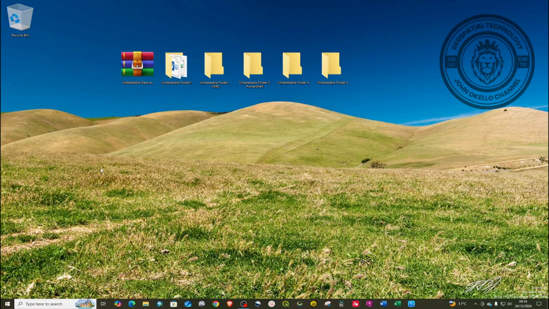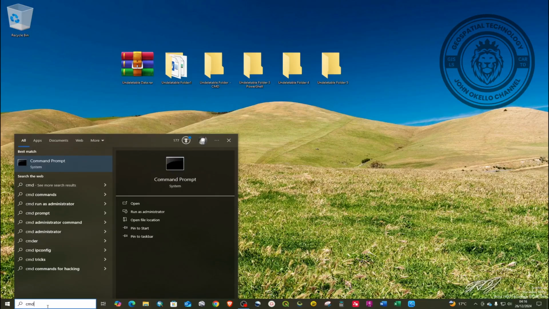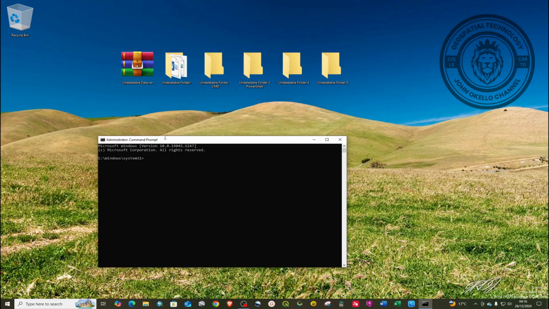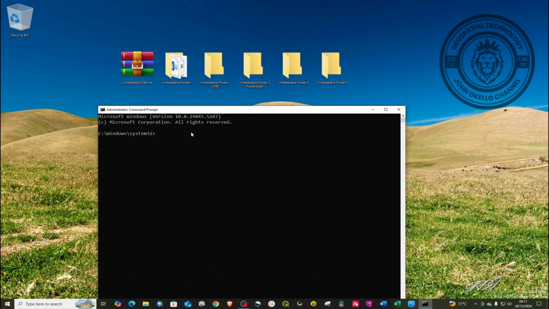So you open a command prompt by clicking on this search box, and then you type in CMD, and you run the CMD as administrator. And then let me just put it down here so that you can see as the files disappear. So you're going to run the following command.